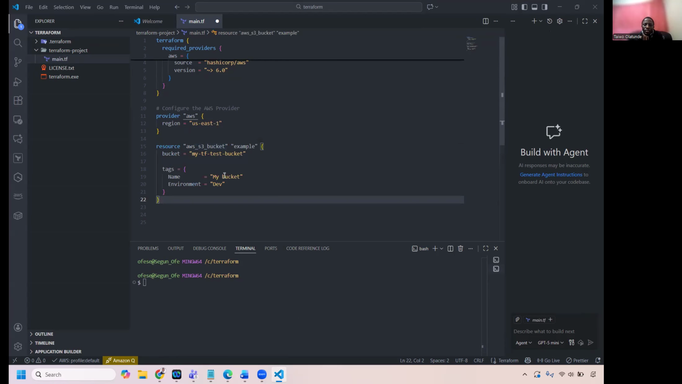Now I need to modify this bucket name, because the name of the bucket has to be globally unique. So I can just say demo bucket. There are some suggestions, but I'll just say this.